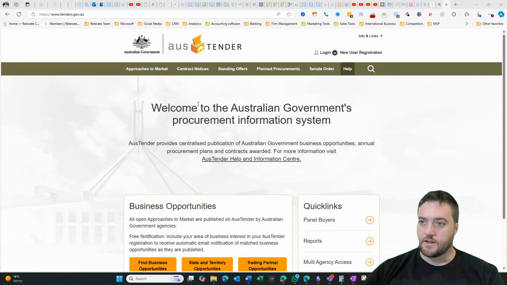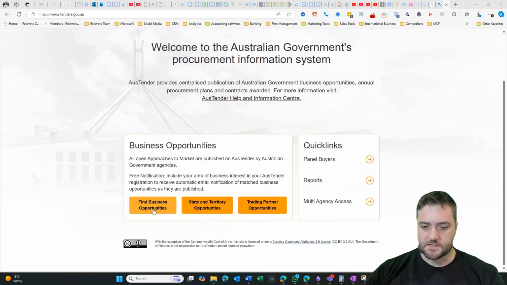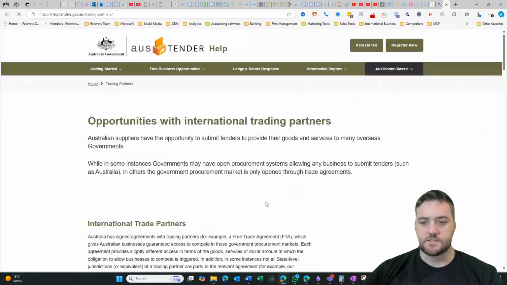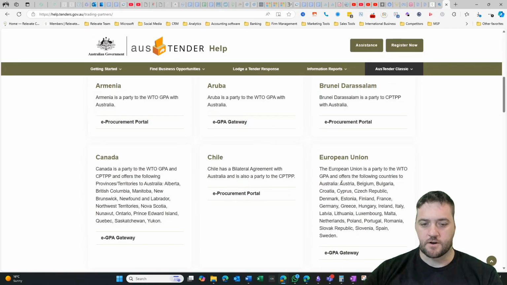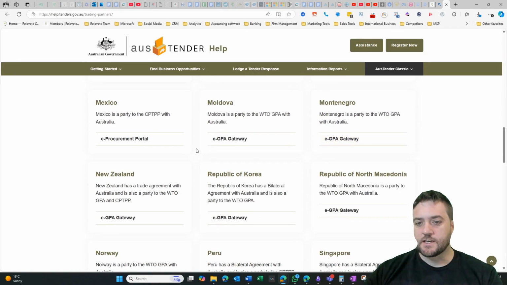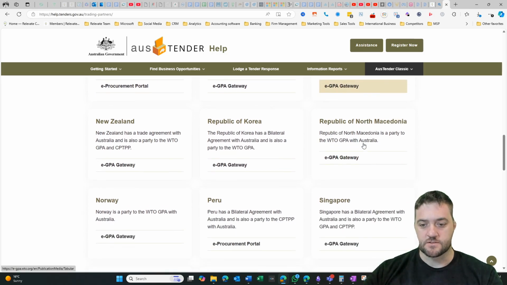Okay, so we're on the website, and in the top right you can see we've got login or new user registration. As we come down here, you can see business opportunities, and there are links to the state tendering portals and also tendering partner opportunities, which is interesting because it's showing different countries have their own tendering platforms. You can actually see tenders in those countries in their portals and make your submissions in there.